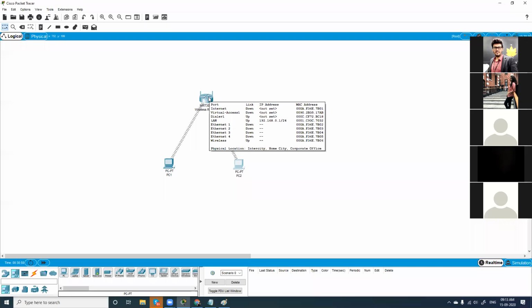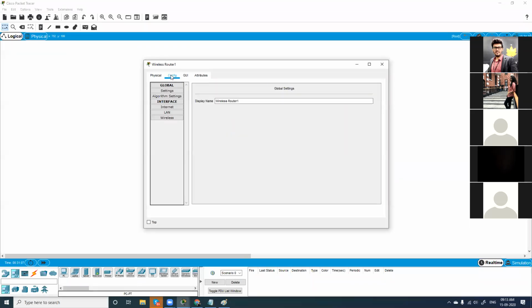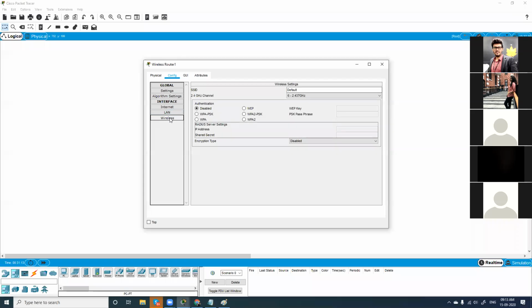First, I'll show this in Packet Tracer, then I'll show it in my modem here. I'll open this. Fine. So this is your modem here, and you have config wherein you have LAN. The IP default gateway IP address is 0.1. Wireless, you have a few basic options.